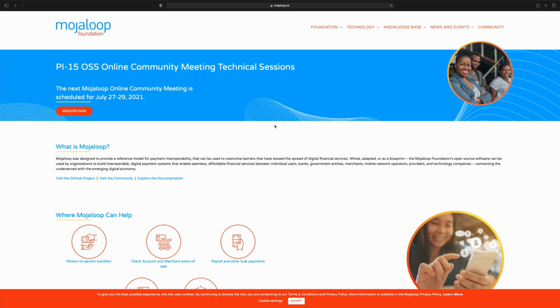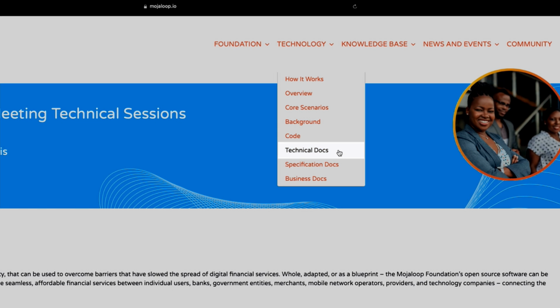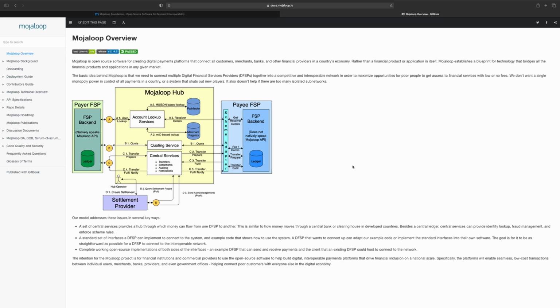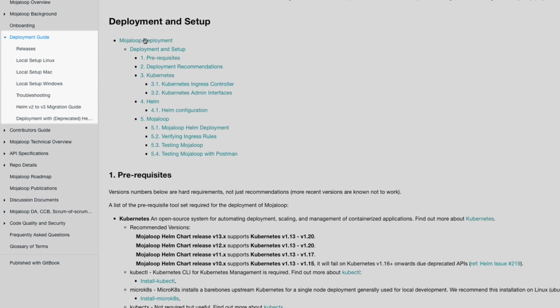This video is based on the Mojaloop deployment guide, which I'll be referencing throughout this video. You can access the guide from the official Mojaloop website by selecting the technical docs link found under the technology drop-down menu. The Mojaloop technical documentation website is where you can find detailed information such as Mojaloop's architecture or even how to contribute. In this video, we are specifically interested in the deployment guide, which is the fourth item on the left menu bar.